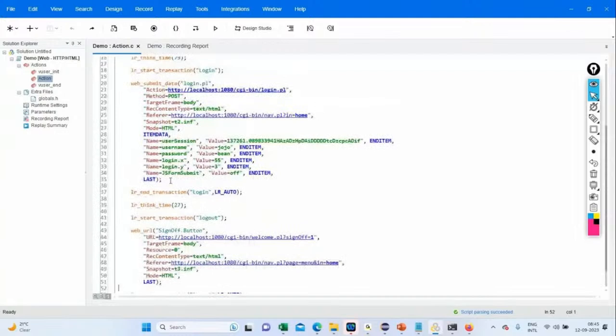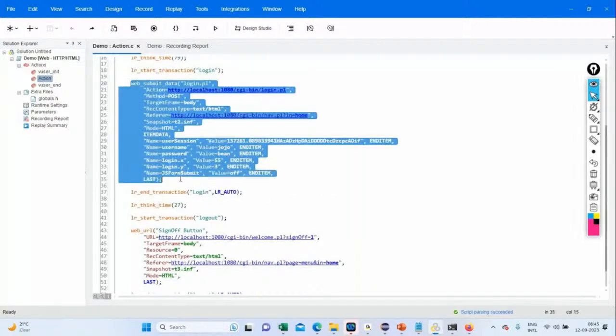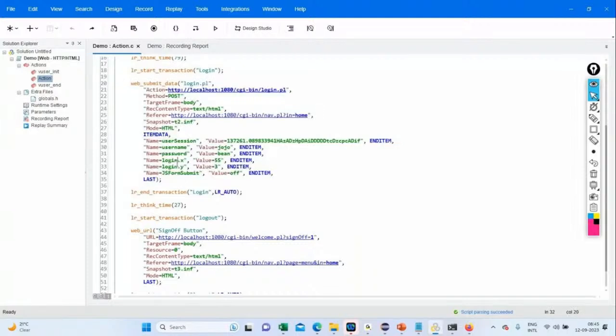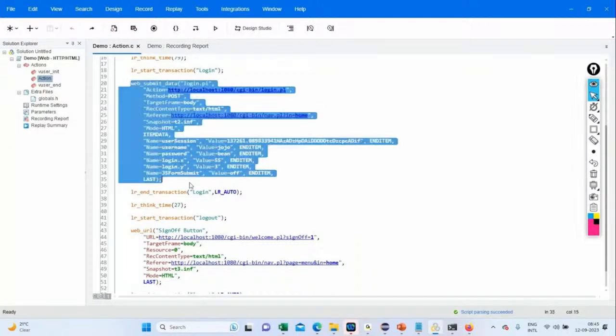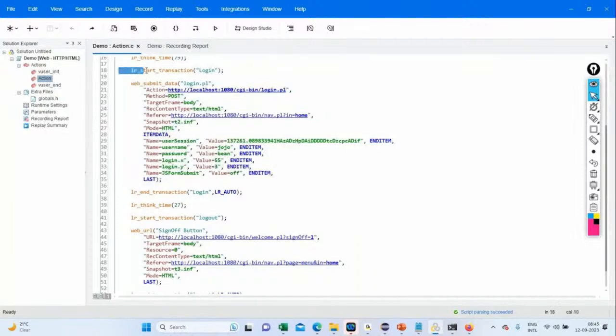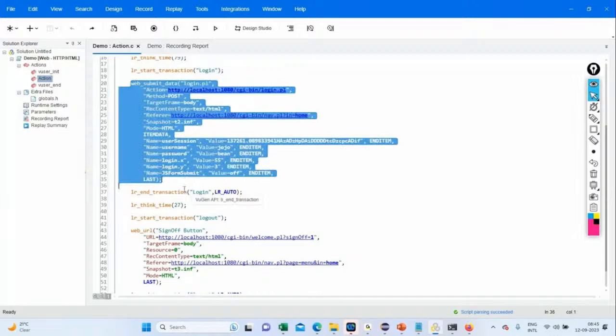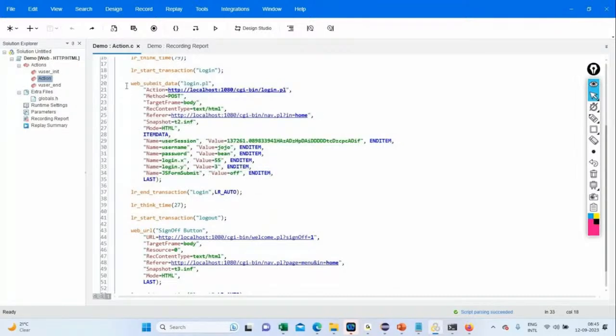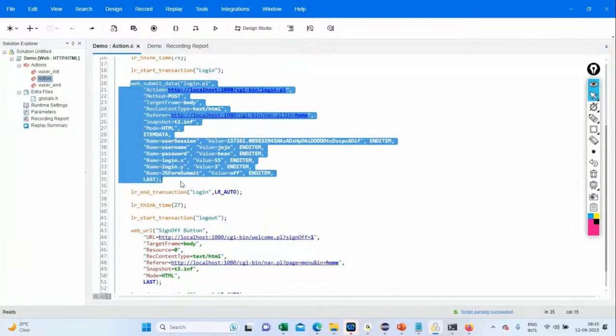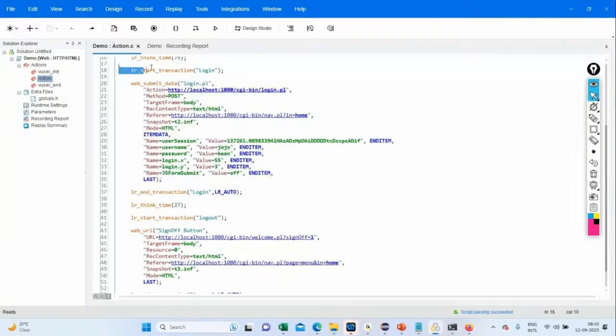Okay, so why did this type of code get generated? Why is there an LR start transaction and LR end transaction? When I replay this script, this request will be executed. Now, if I want to know how much time it has taken to execute this, that's the reason I need to put a start transaction and end transaction. So whatever request is between the start transaction and end transaction, when I replay it, the tool will calculate how much time it has taken to execute this. It will calculate only when it is enclosed between LR start transaction and LR end transaction. So hope you got some clarity about it.